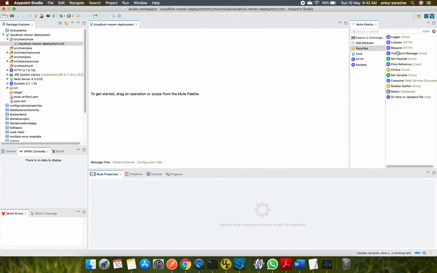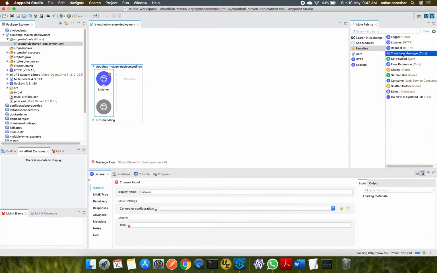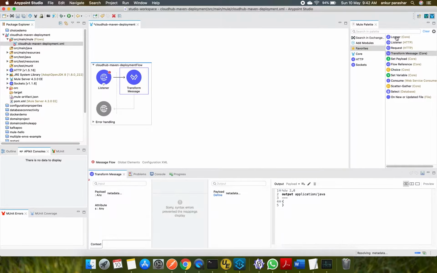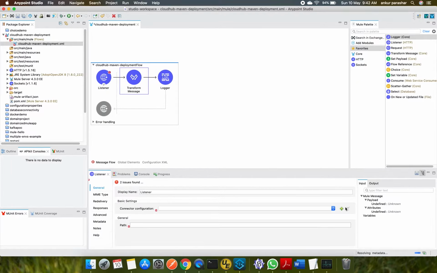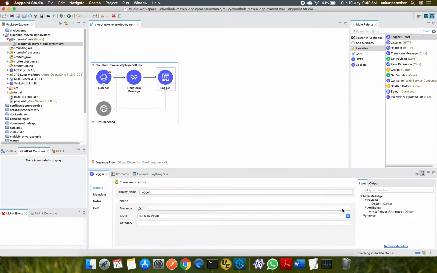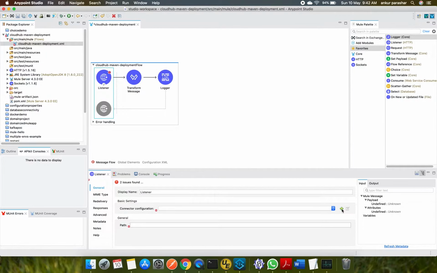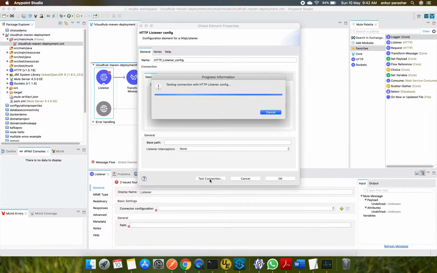So I will quickly put an HTTP listener along with a Transform Message, along with maybe a logger. That's pretty much it. Let's quickly configure the listener. I will click on the connection configuration, and let's go for the default settings.